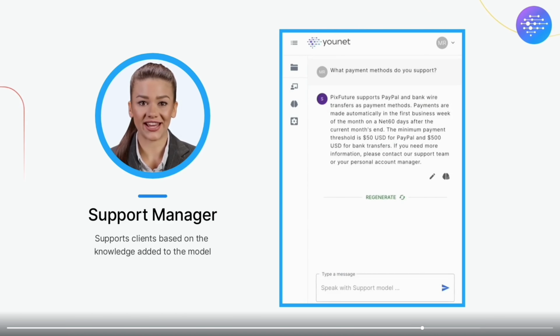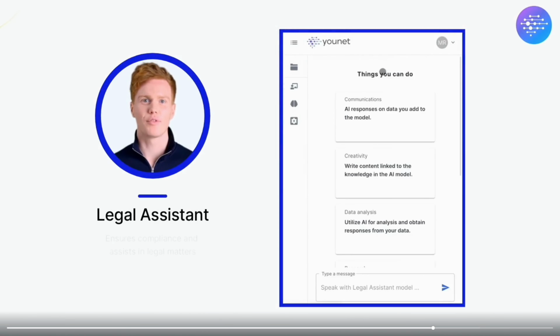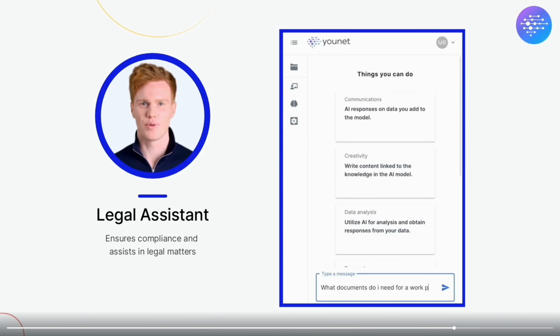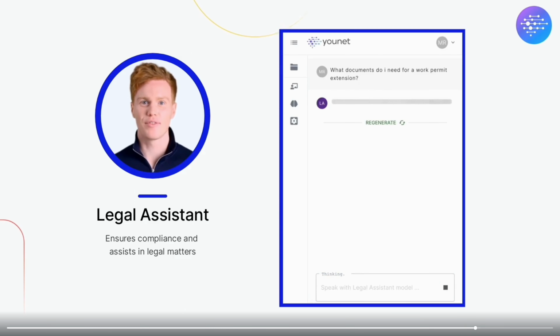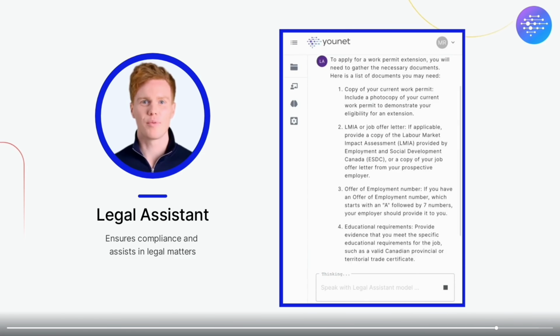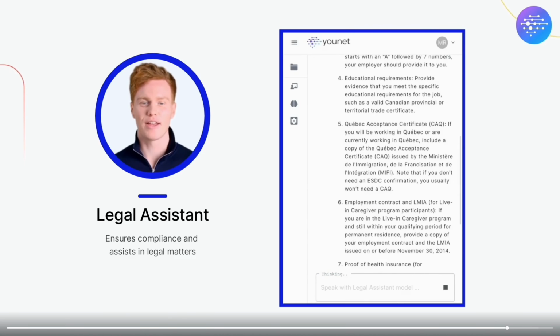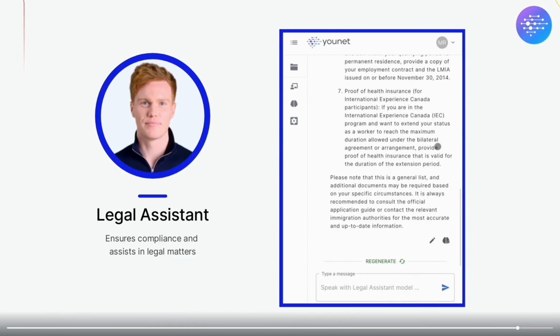Let's switch one more time. Now I'm the legal assistant model with a keen eye for detail and a strong understanding of legal procedures. I ensure that all documents are in compliance. From conducting legal research to drafting contracts and briefs, I assist in all aspects of the legal process and am dedicated to navigating complex legal matters with ease.